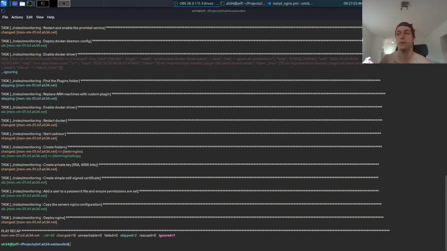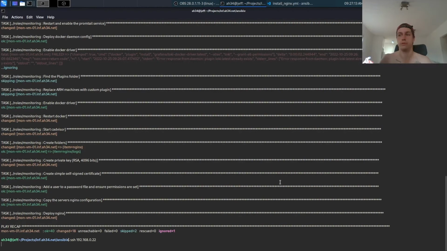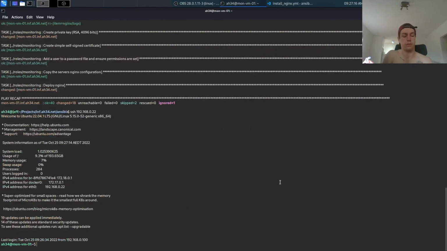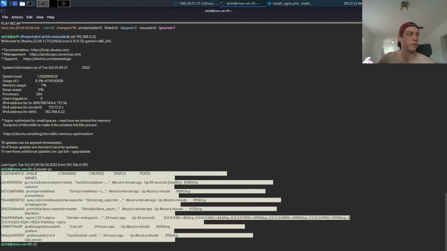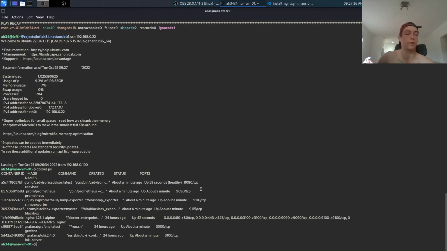So now that that has finished running, we can now SSH onto the server. I know that this is 0.22, so if we just SSH onto there, we run docker ps, we can see all of our containers running. So that should give us at least the basics, or at least the beginning of our stuff.